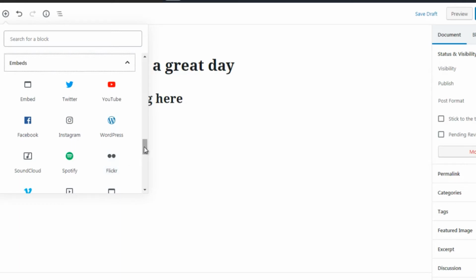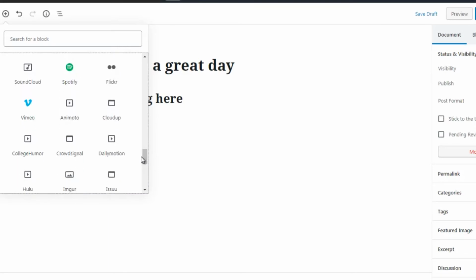So this would be something that you would use if you have, say for example, a YouTube video. You could come here, click on the YouTube icon here and embed a video. Same with these other ones. You've got embed, you have Twitter, you have Facebook, you have Instagram, you can embed these. So this is great to have, especially as you're trying to build your social media and trying to get people to your social media properties.